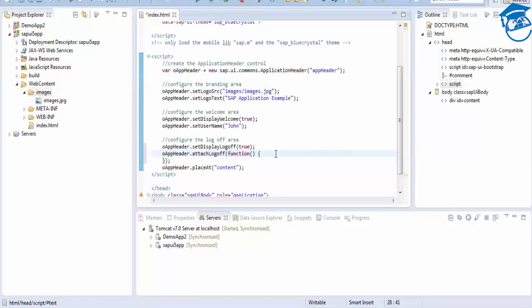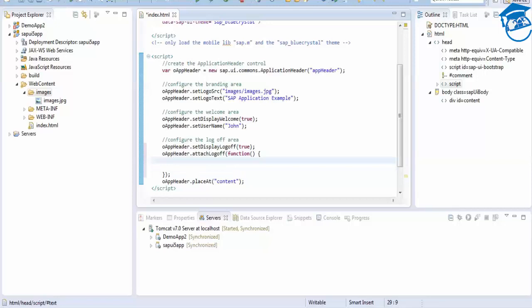Yeah, formatted. And in this I'm going to write, your logic comes here. What do you want to do on log off when you press the log off button? What I'm trying to do here is print some string in the console, like "log off is triggered". Okay, I'm saving it.